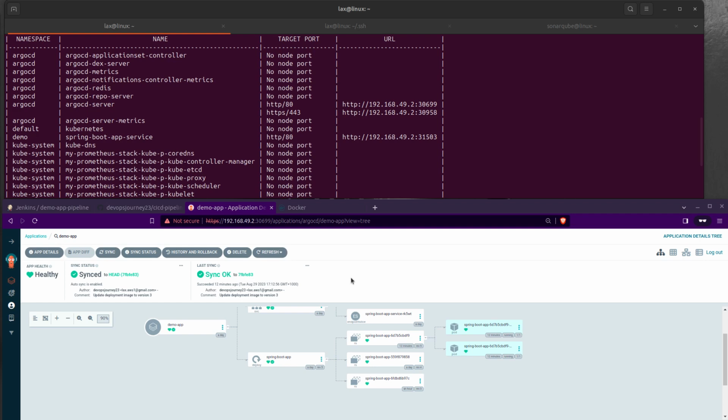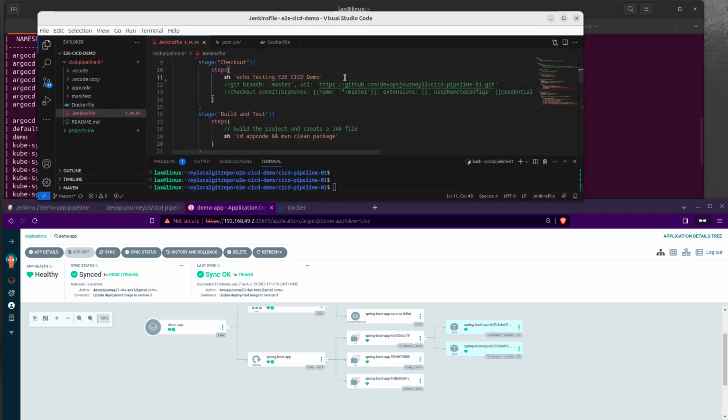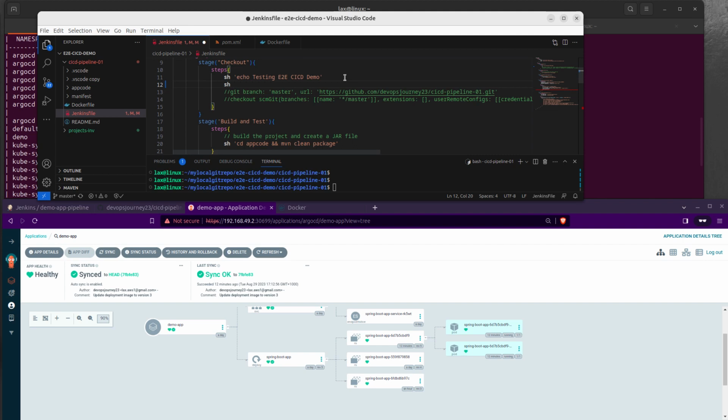Let me bring up my Visual Studio Code. So here is my Visual Studio Code. Let me just make minor changes here.